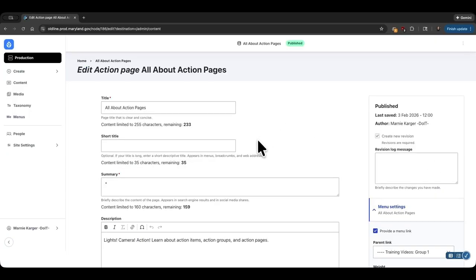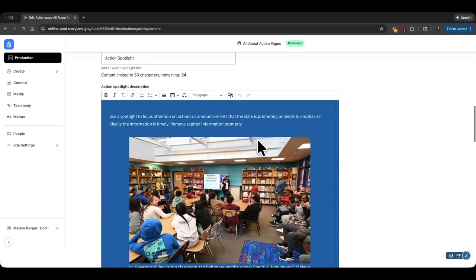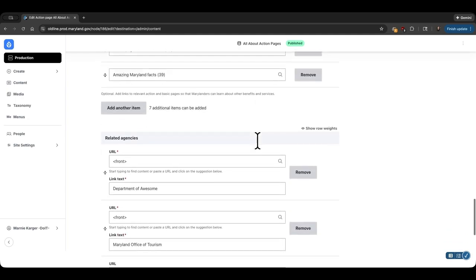After making any changes, remember to scroll down to the bottom of the page and select the blue Save button.